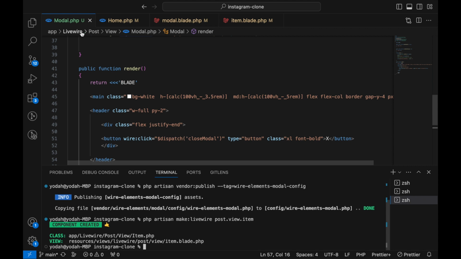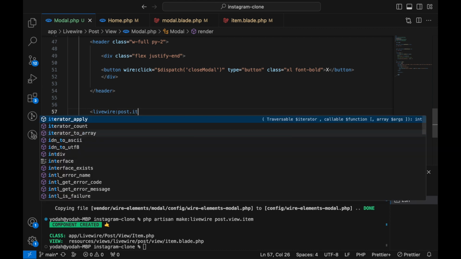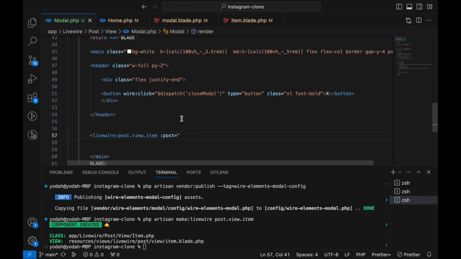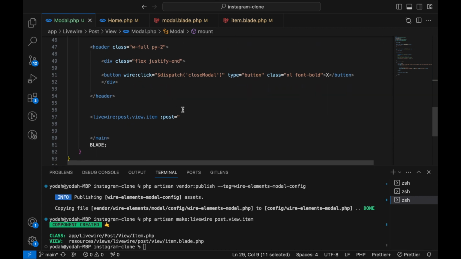Alright, so after creating that, right here inside our model, here app Livewire post view, the inline model. After the header, we're going to import the Livewire component we just created. So here you can type something like livewire:post.view.item, same order. And here we can say :post, to import this post that will be passed here, this post. Then after that, add a slash and close that component.